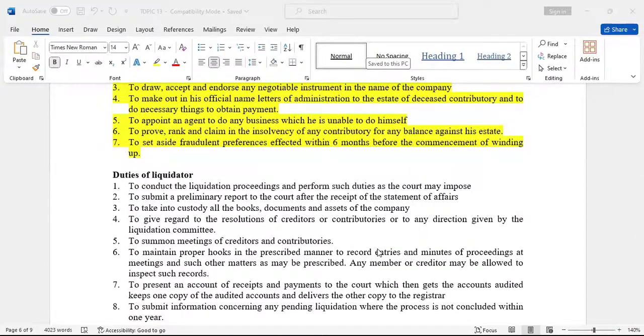Then you have the duties. The duties, most of them are just in relation to the powers. So in fact, they are derived from the powers. To conduct the liquidation proceedings and perform such duties as the court may impose. Then to submit a preliminary report to the courts after receipt of the statement of affairs, because initially, when the liquidation is to start, he'll get a statement indicating the affairs of the company to be liquidated in terms of what are the assets, what are the liabilities, who are the creditors, what are the expenses due, and what are the incomes expected.